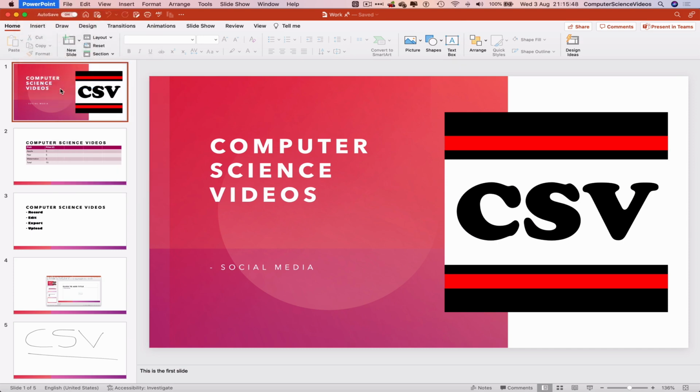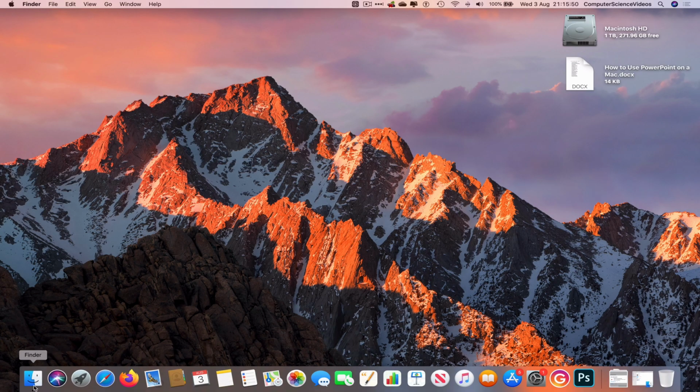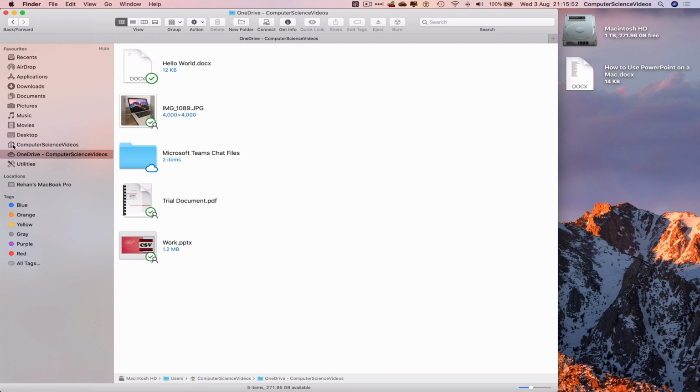Now if we quit PowerPoint, and go all the way down to the dock, go to Finder, go to OneDrive, locate the file work.pptx, you can see that there is no longer a lock on top of this presentation, as beforehand it was encrypted.